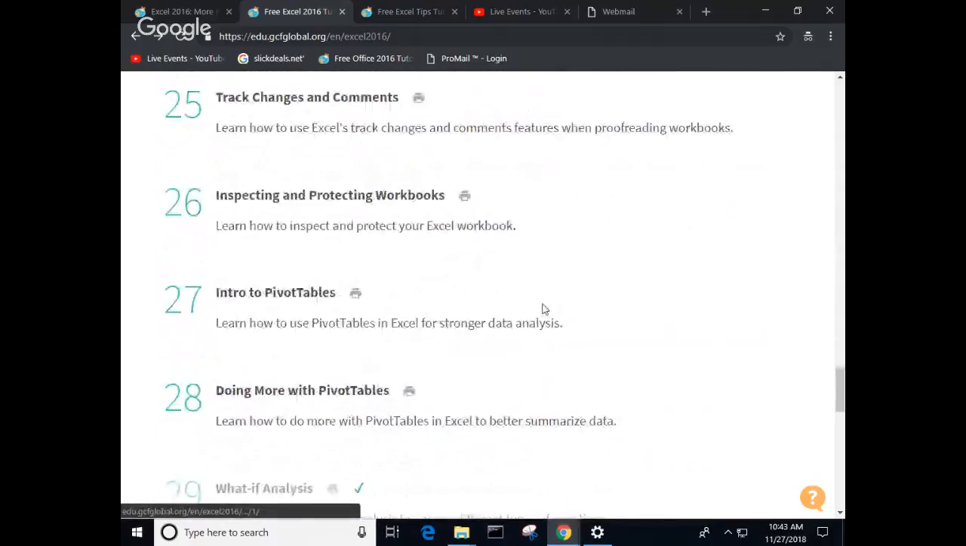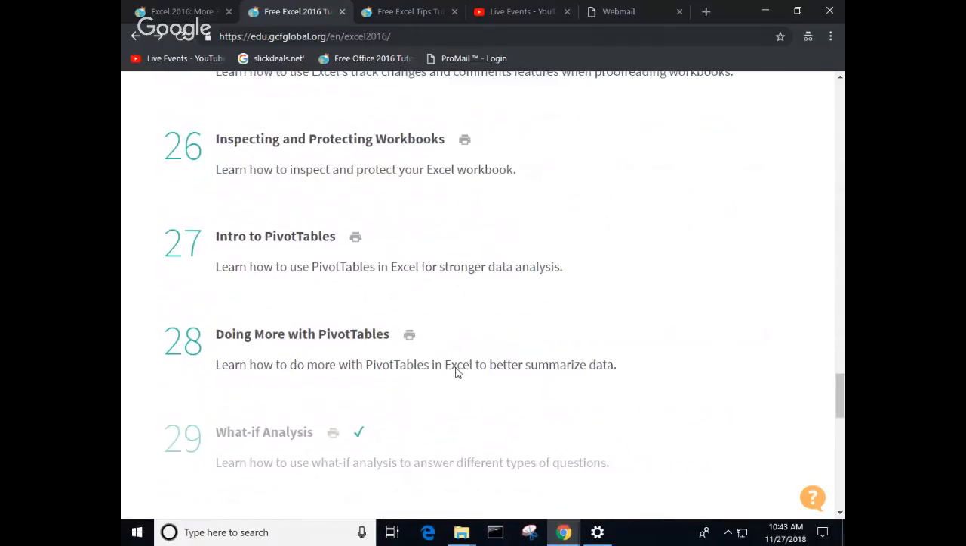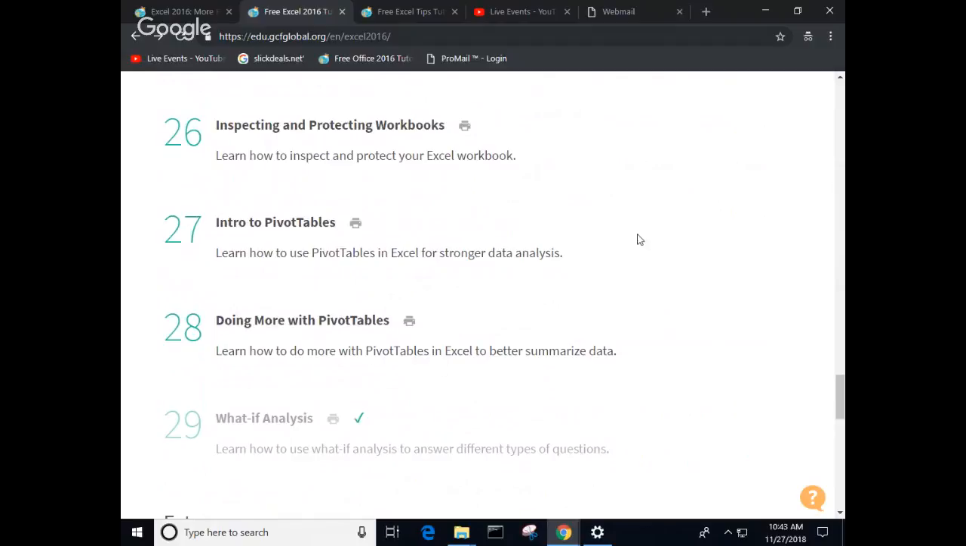It's going to be way down there. Well, not quite as far as the what-if analysis. It's going to be right above the what-if analysis. Go to pivot tables and doing more with pivot tables.